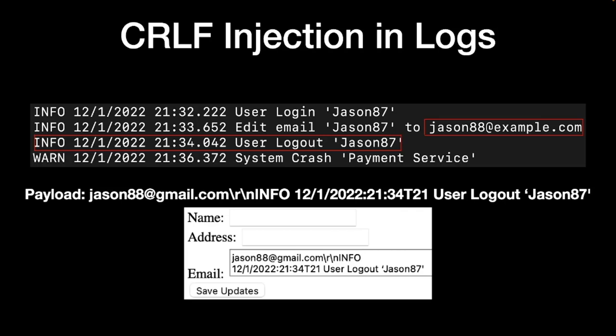And if they understand the format of the log files, or if it's a typical system, maybe with open source components where they can see what the logs are going to look like, then they'd be able to inject logs that look legitimate. So you have to know where to look to really understand if this is going to happen.